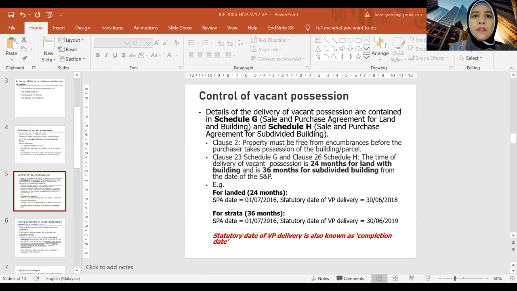G for, see here, sale and purchase agreement, land and building, landed property. So I should switch the order, G first. Okay, G, sale and purchase agreement, land and building. H, sale and purchase agreement, building intended for subdivision. Subdivided building equals the strata residence, strata properties, strata residence.